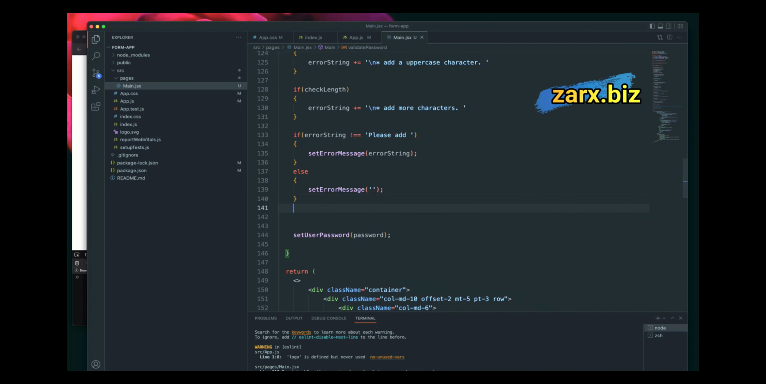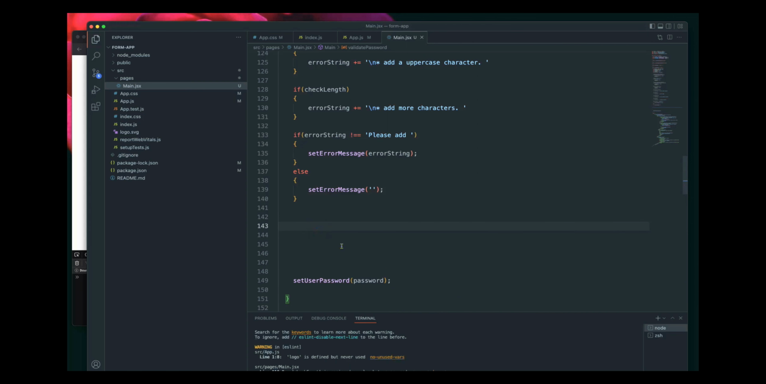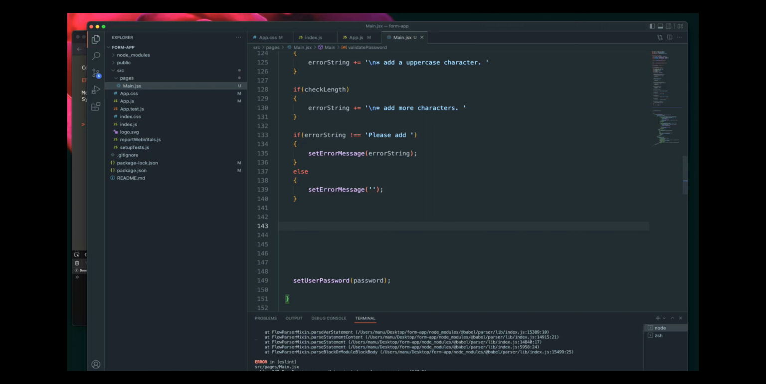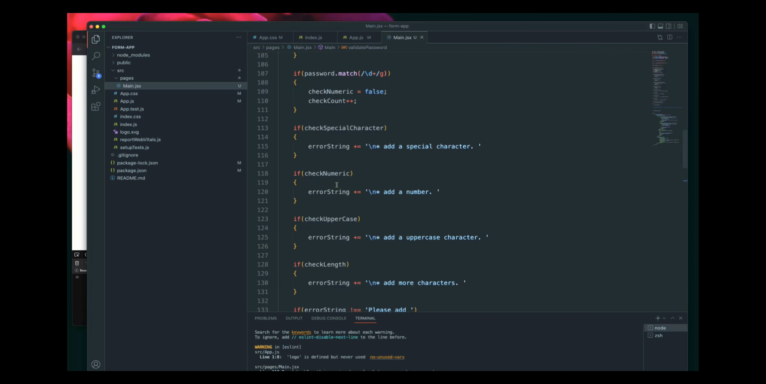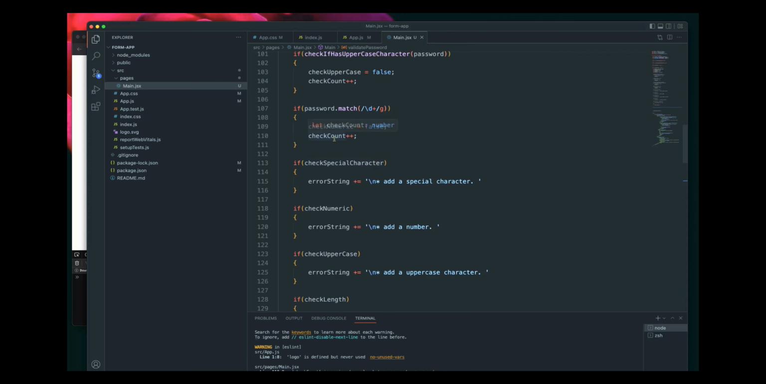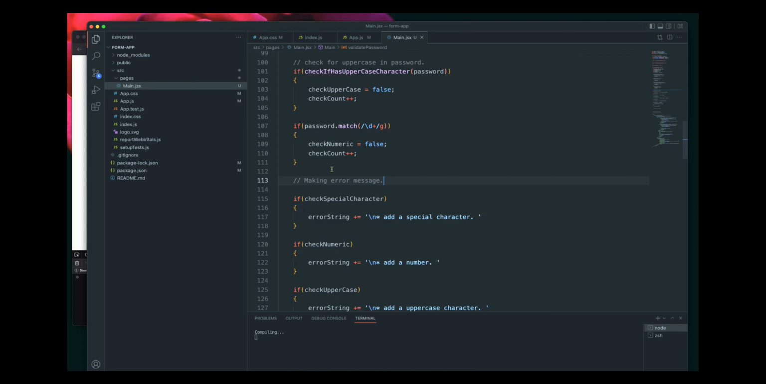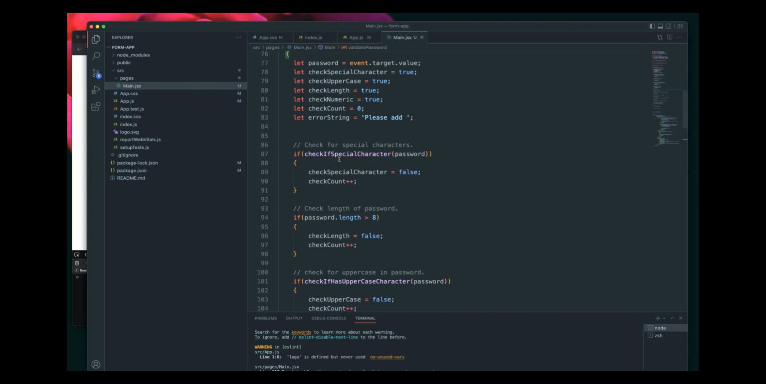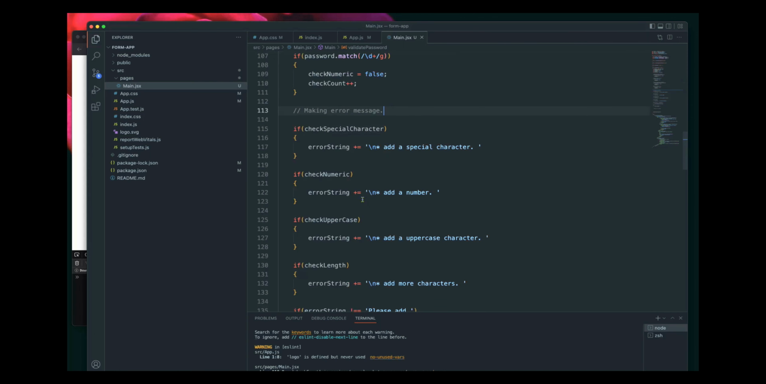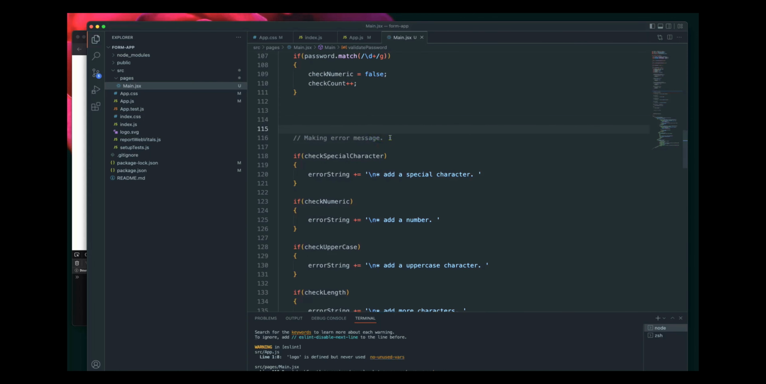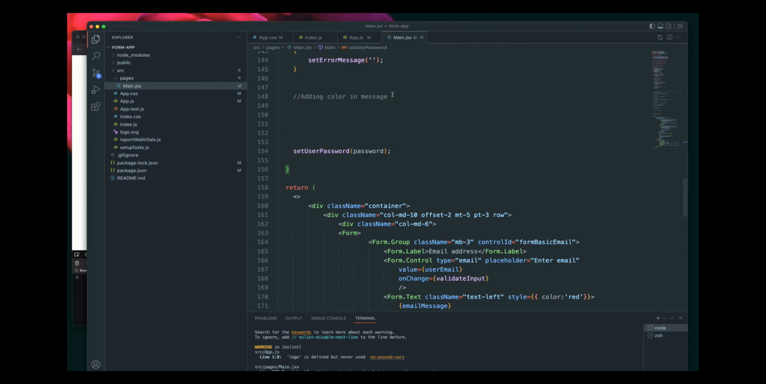So before setting the password, we can also put something else here. We can put a comment here, adding color in message, and for this we can put here, from here I'm making the error message, so that we are able to see the difference of where it is starting from, whatever we are working on. So the top portion is the logic, then we have error message checking, and then we have the color.